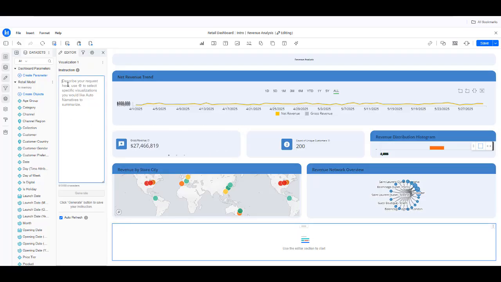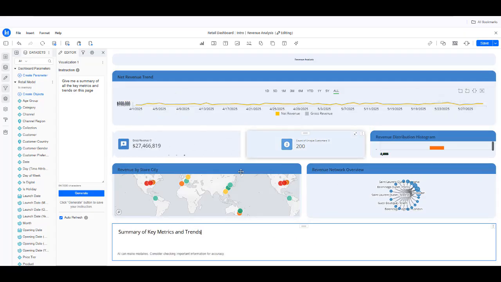But this is the main part. Under instructions, under the editor, you are basically being given instructions on how to summarize the data. So in my case, what I want is: give me a summary of all the key metrics and trends on this page. After this, I click Generate. It starts generating that beautiful summary I need. So basically, it will read from all these visualizations and try to get the metrics and key trends. It is already doing it. Pretty fast, right? It's available.